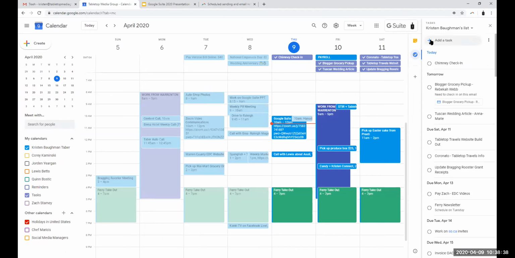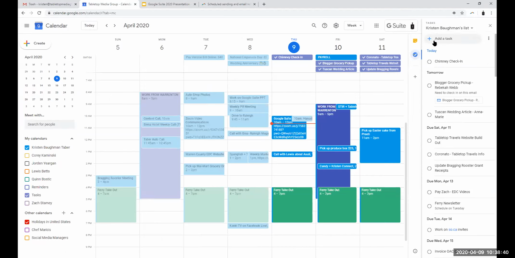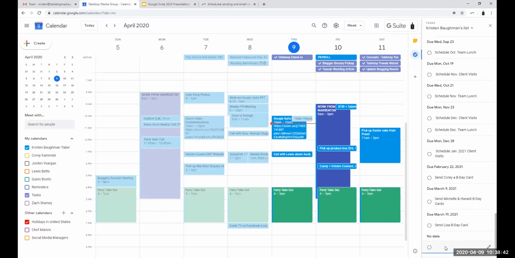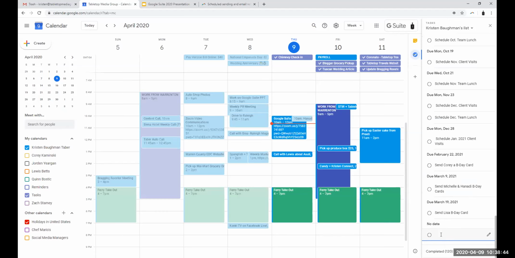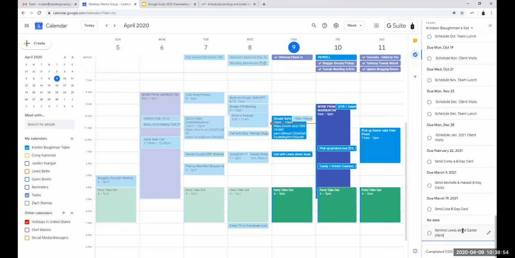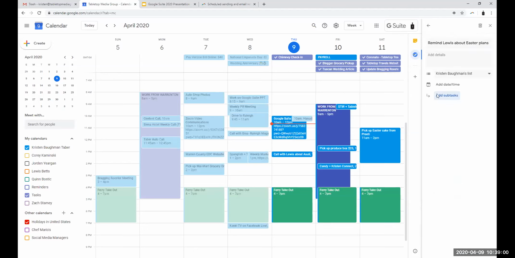If you want to add a task, you'll click the plus sign, add a task. And then it'll go down to the bottom and you can say, remind Lewis about Easter plans, just as an example. And then if I want to edit it, I can just choose it to have no date, or I can edit by clicking this pencil that's edit details. So then I can say email and call her, or whatever I want to put in there.